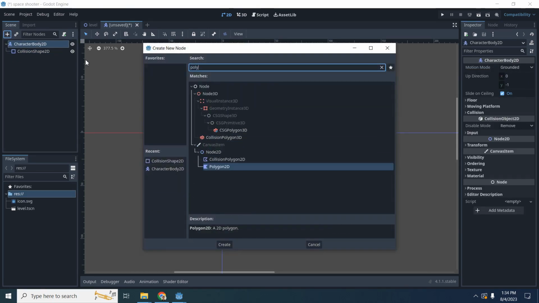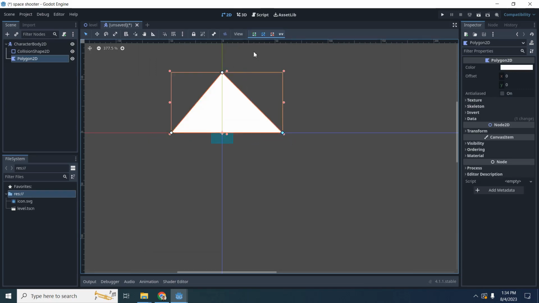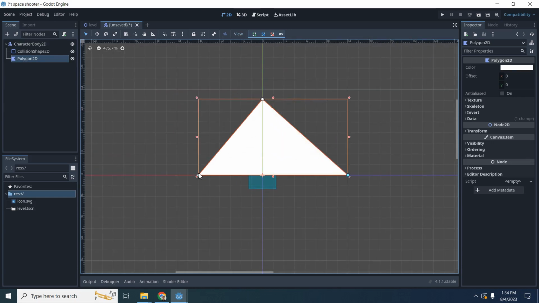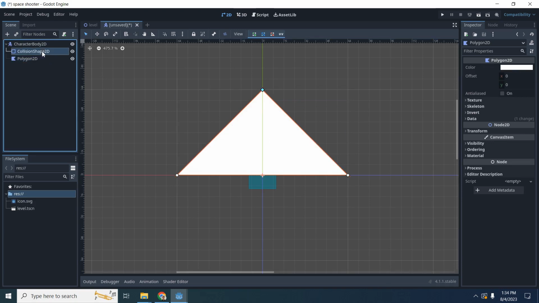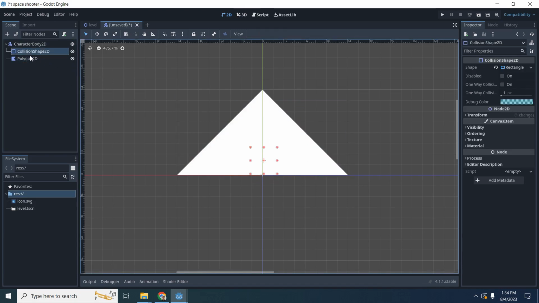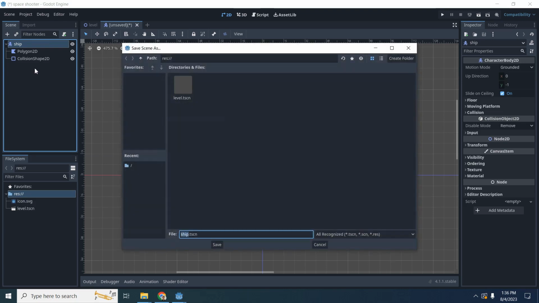Add another child node to your character body, which is a polygon 2D, and draw a triangle. You can do some quick editing and use the grid feature to draw and drag your shape however you'd like. Move your collision shape to the appropriate place, and if you realign your collision shape to be a parent, then you can see it more clearly. Our ship.